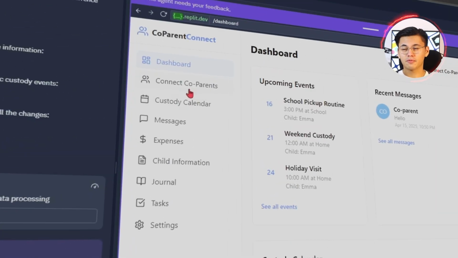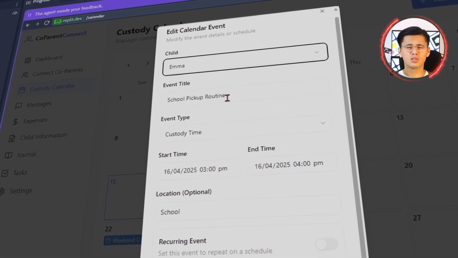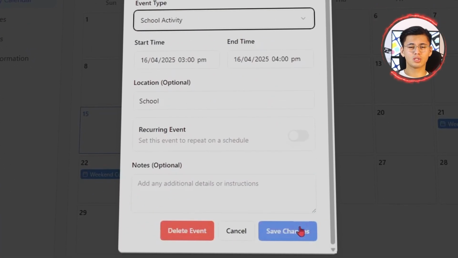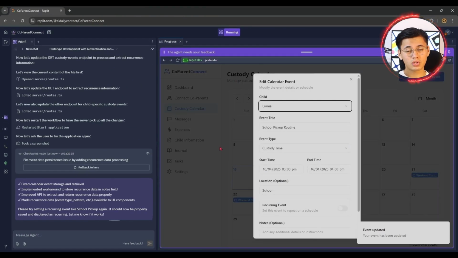Let's test it out from both sides. How about we add events from both accounts just to make sure everything was syncing? And there you go. It all showed up perfectly on both sides.